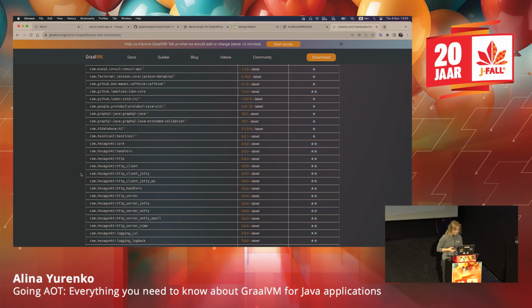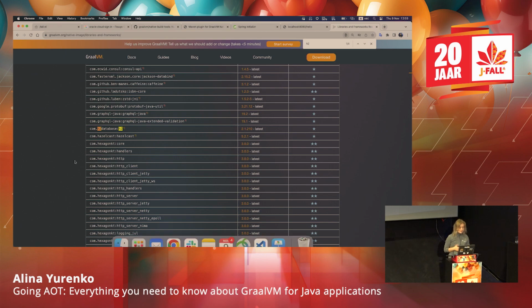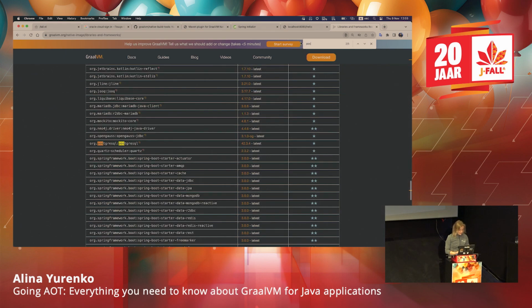So let's say I want to know if maybe H2 would work with GraalVM native image, and it's here on the list. And let's say I want to use maybe, I don't know, Postgres. So I can also find it here. So this is the way you would validate that those things are working.